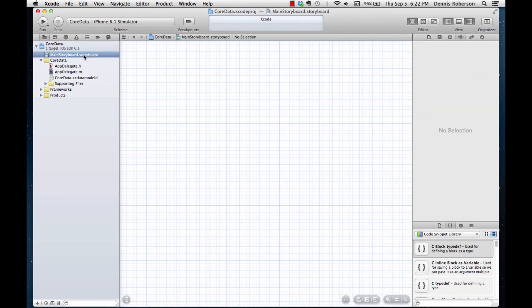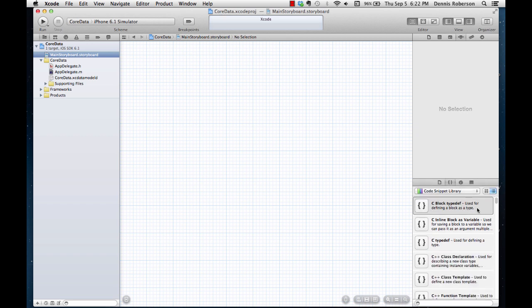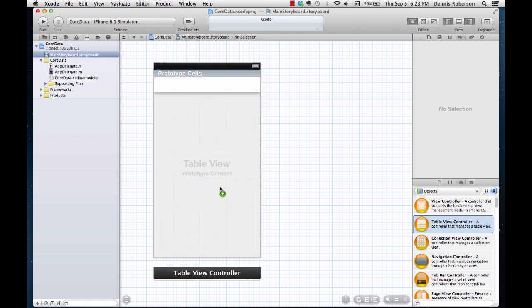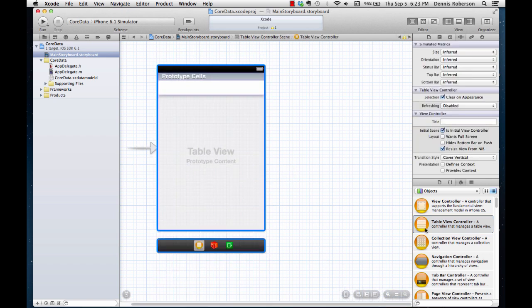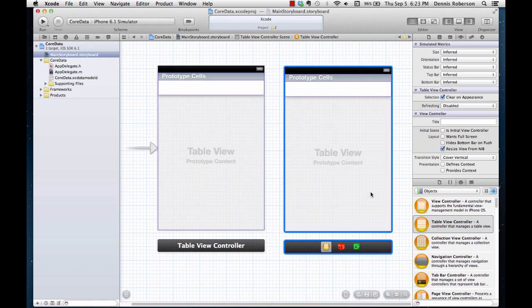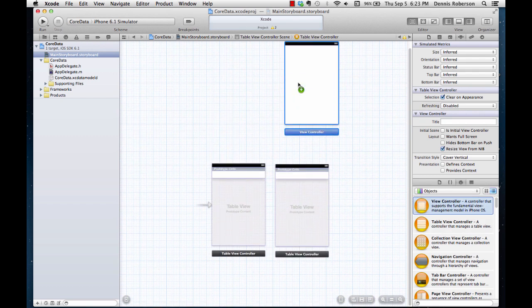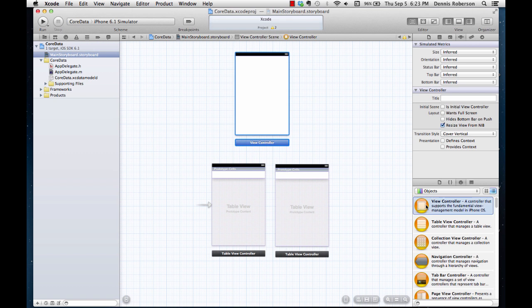Let's jump back over to our storyboard and let's start bringing in the objects that we'll need. And as I indicated in the opening remarks, we're going to need 2 table view controllers. There's one, and there's the other, and we'll also need 2 regular view controllers. There's one, and there's the other.